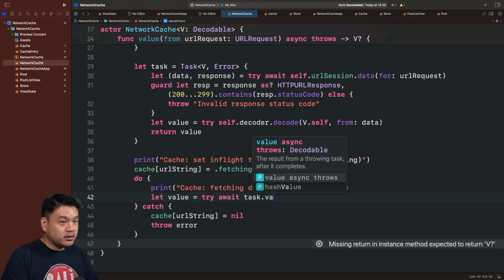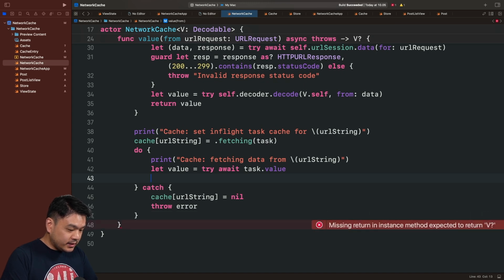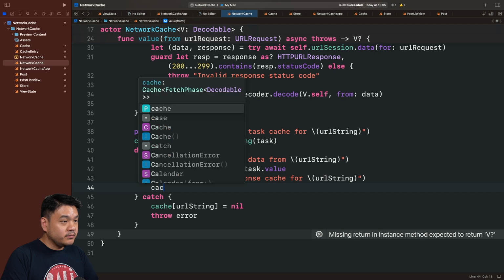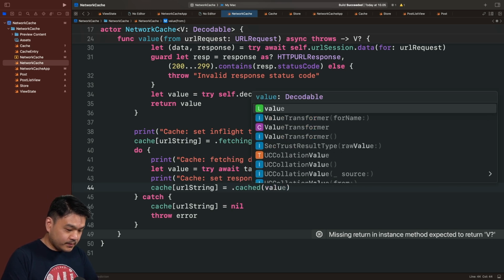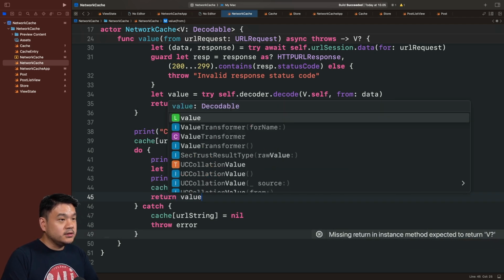task.value. Okay, so we're going to await this task to be completed, and after it completes we just need to print again cache set response cache for the URL string. And finally, this is very important, we need to invoke cached URL string with the value of this cached and pass the value. Okay, and finally we just return the value.